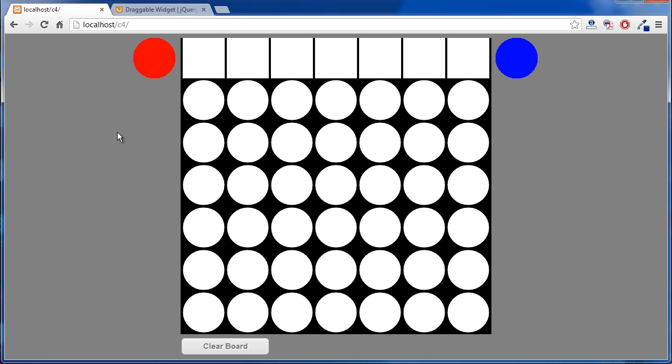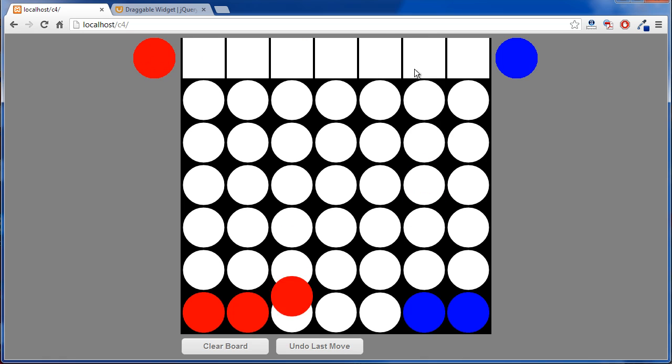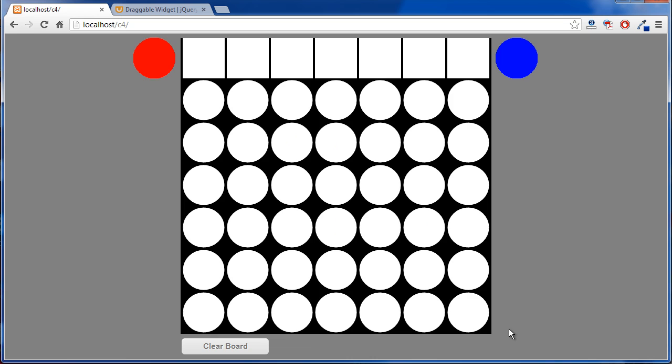If I refresh here, you'll see in the beginning there's this clear board button, which basically just reloads the page. And after I play one move, there's this undo last move button. So we can undo our move, and it jumps back like that. And it can still calculate the wins after that. And we'll see that red wins there.